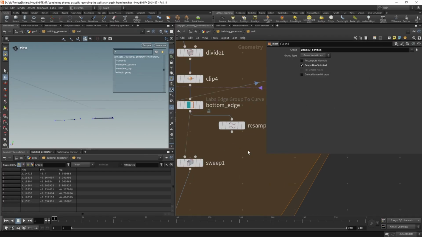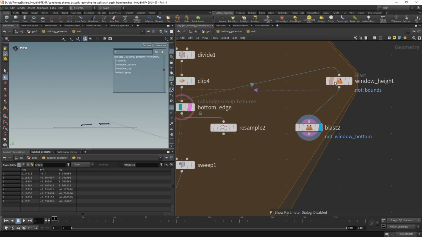The reason why we need to do this is, as you might imagine, if you have this curve, or if you look at this curve and then look at this geometry, if you ray from this point here slightly to the left of the window, it might ray against the side of the window, which is not what we're interested in. We're only interested in it conforming to the bottom, which is why we need this unique blast node.